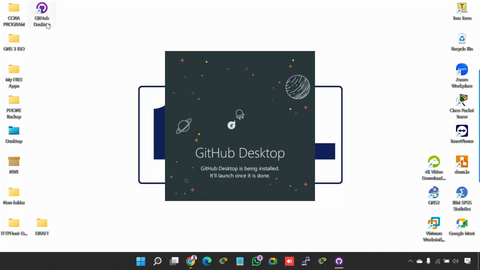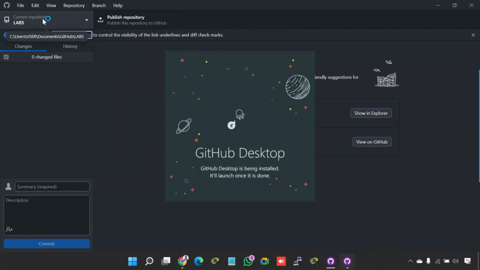And while I wait, you see that a shortcut has been added to my desktop and it has opened up the desktop application interface for me.